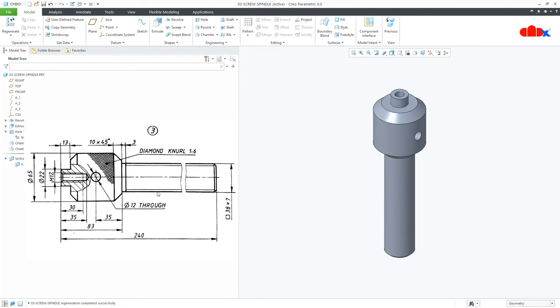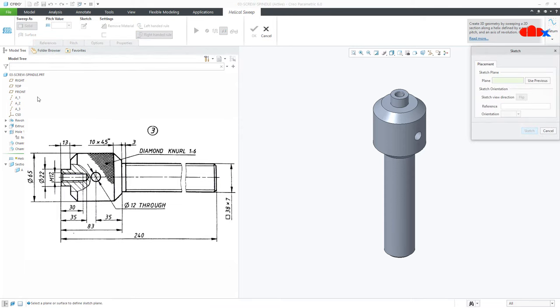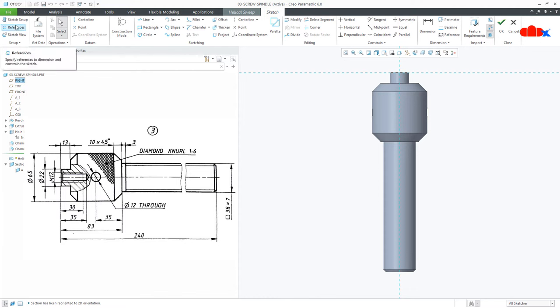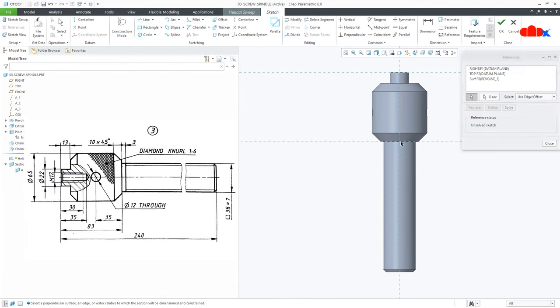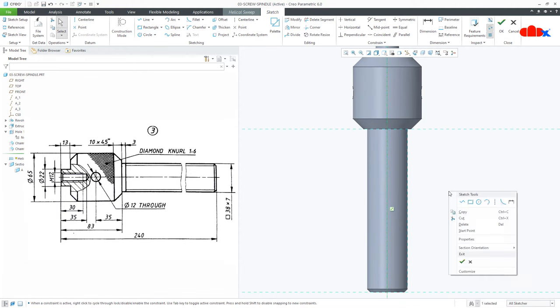Now the last feature is the square thread, which value is given here, 38 dia and 7 pitch. So for this, go to helical sweep, reference, define, front datum plane, sketch. Make it normal, go to reference, select this, this and this as a reference. Now add a datum center line, then draw the thread profile.